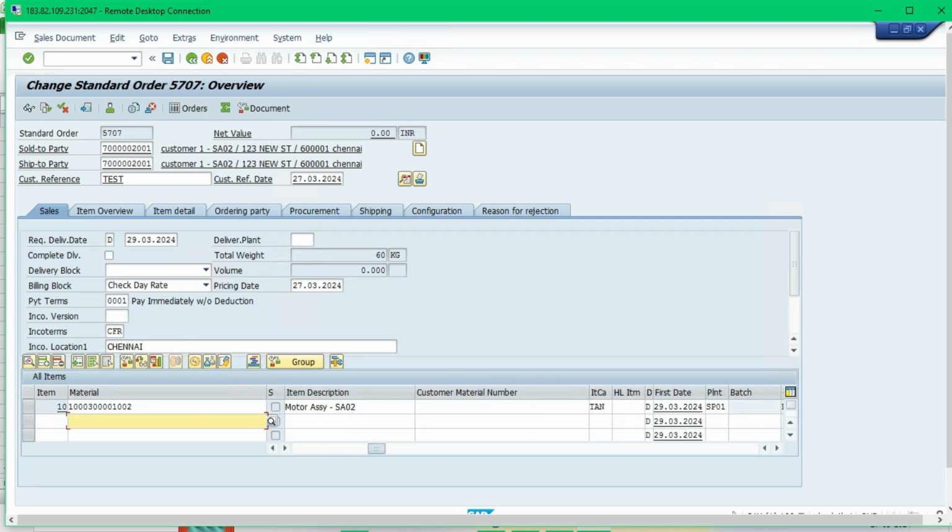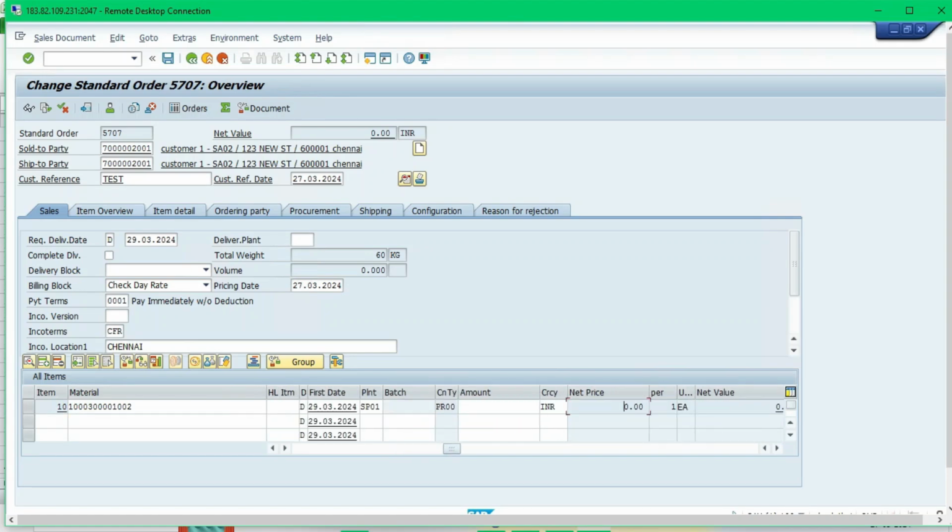So now we need to check item level. Yes, net price 0, there is no price available in the sales order. That is the reason we are getting the error. So we need to check the pricing procedure.